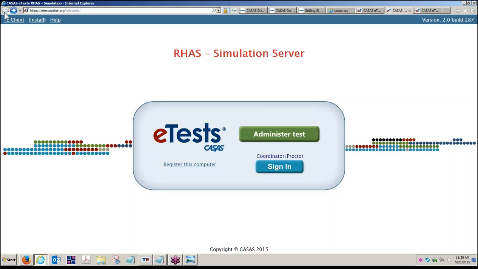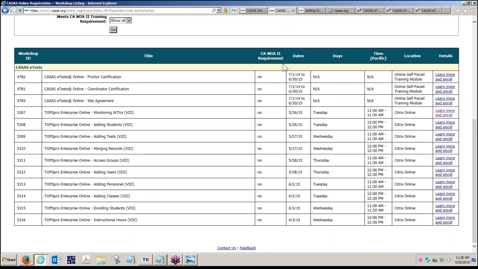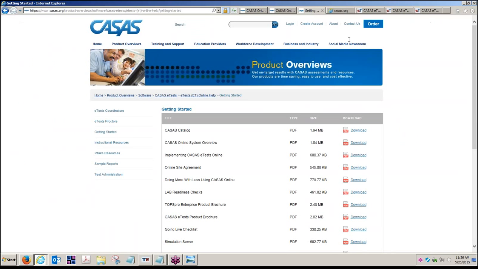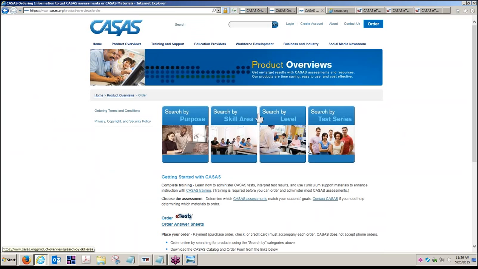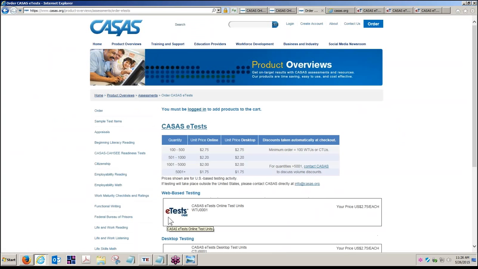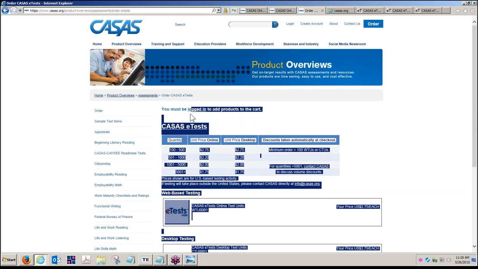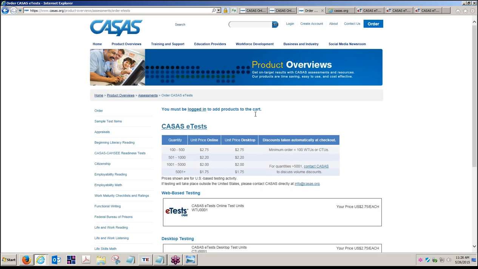The quickest way to order WTUs is through the CASAS website online ordering system. At top right from any page on the CASAS website, click Order. Click Order Etests and complete the online ordering process. Orders placed online are generally processed within 1 to 2 business days. Now, please note that you must be logged in to add products to your cart.